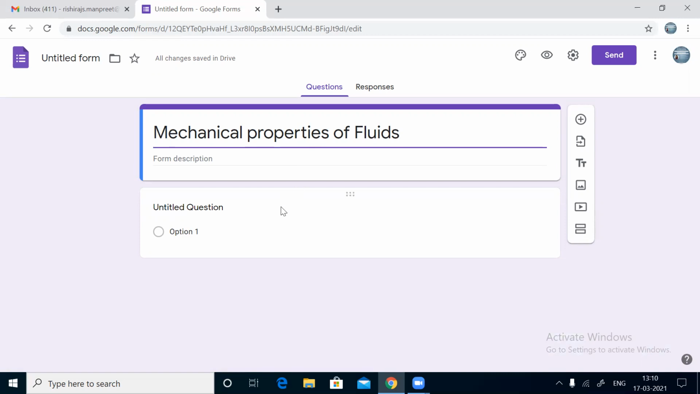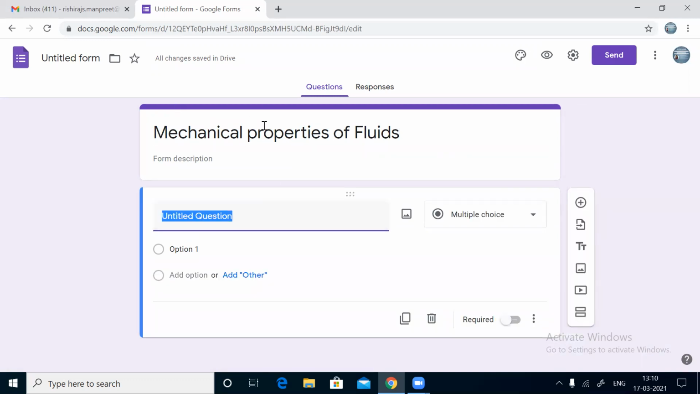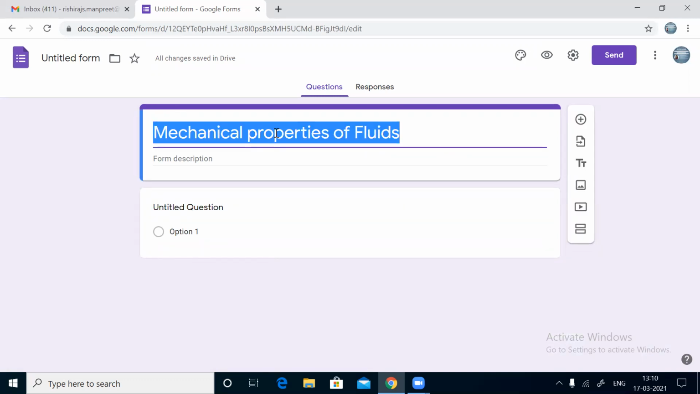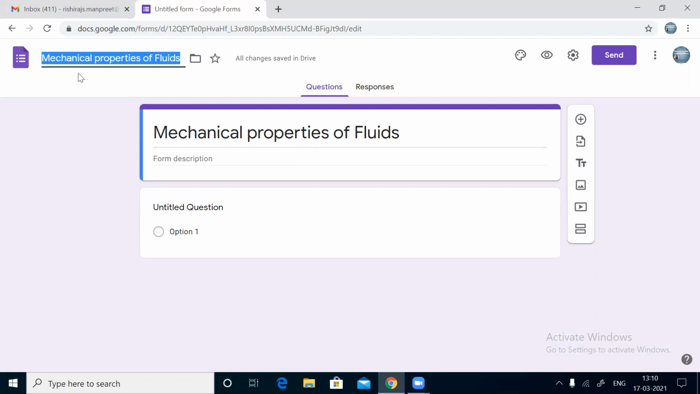So let us start with this, and before starting I would like to tell you that here I have given a title, mechanical properties of fluids, but here on the extreme left corner we are not seeing that title. So we will just click over here and we will find that the title is now mentioned over here automatically.